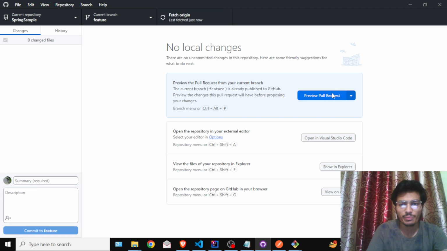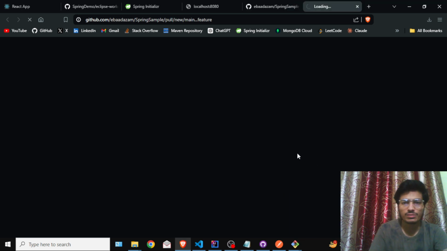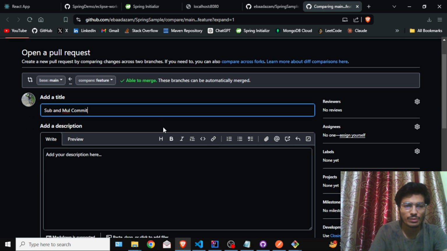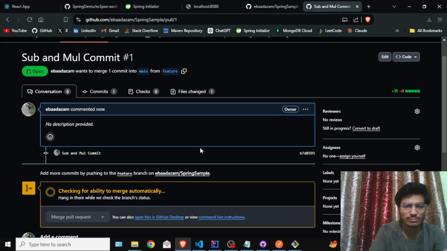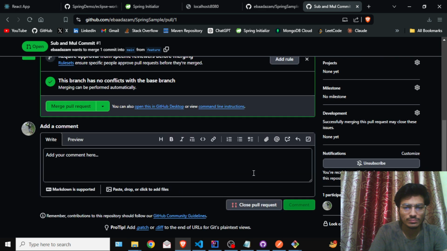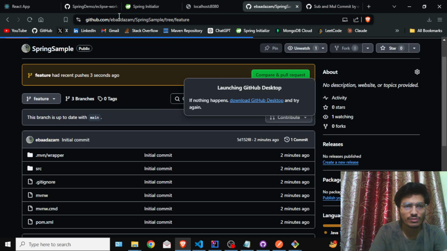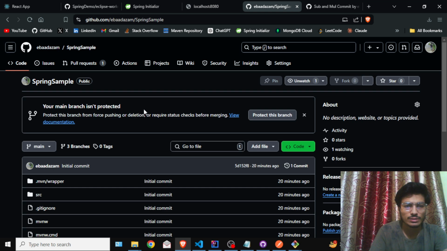Now the pull request. Preview pull request. This is the pull request. Create pull request. Now the request has been created here. Here we can add a description if we want. Okay, now we will merge this pull request. Okay, let's not do this now. Let's check first if we have our Spring sample. We will do this later. Just a small step is yet to do.